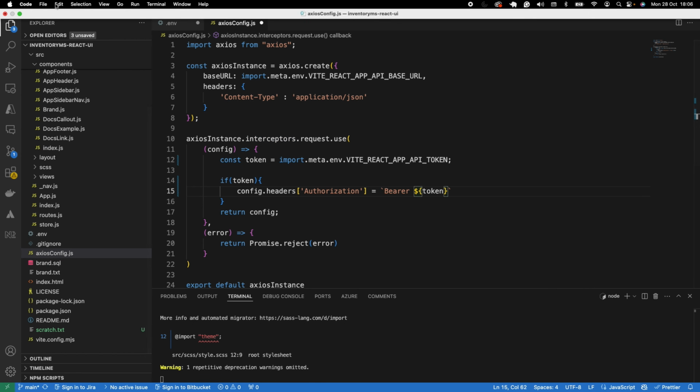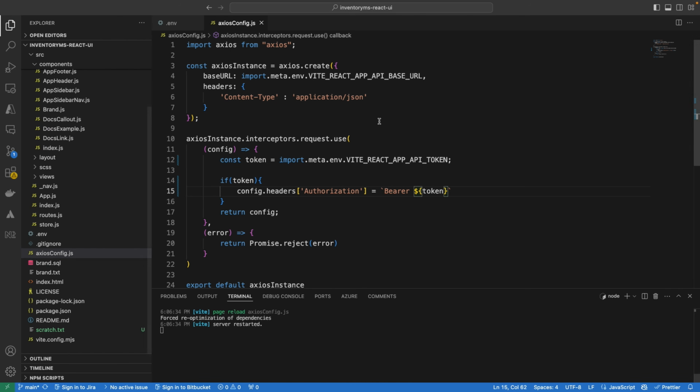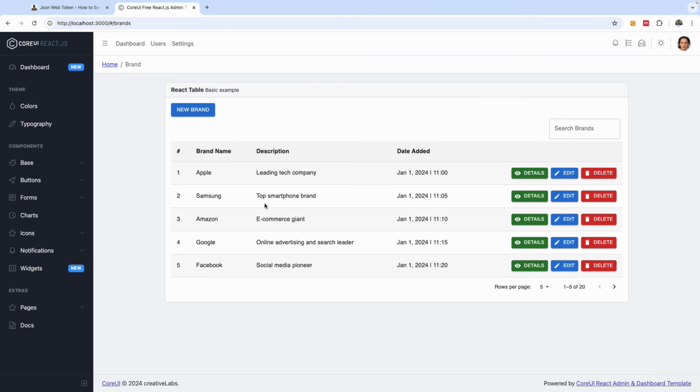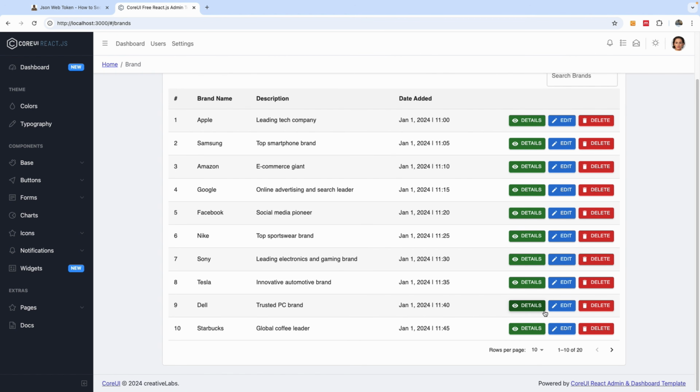So I'm going to save everything, and let's just refresh the page, and let's see we have our data coming back as before. So let's see if everything works as expected. And okay, so we have our data coming in as before. Everything worked perfectly. We've implemented JWT in Spring Boot, and we've been able to consume this JWT in our React application. So the next question will now be, where do we go from here?